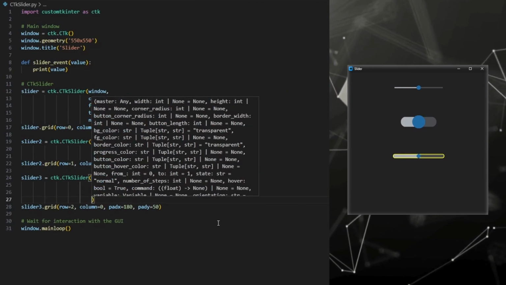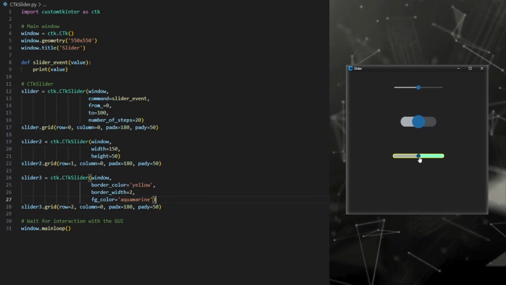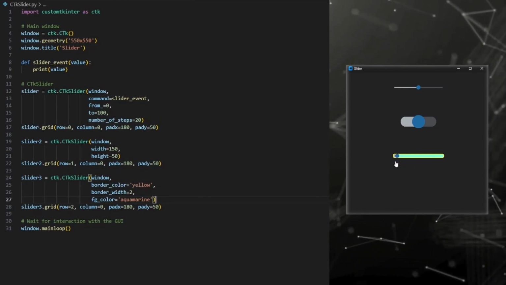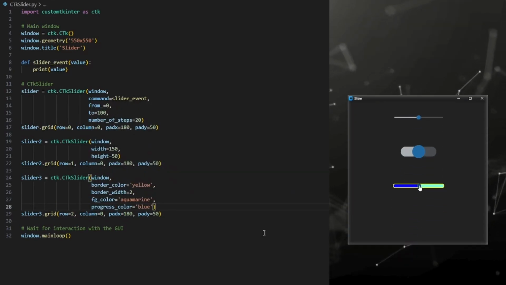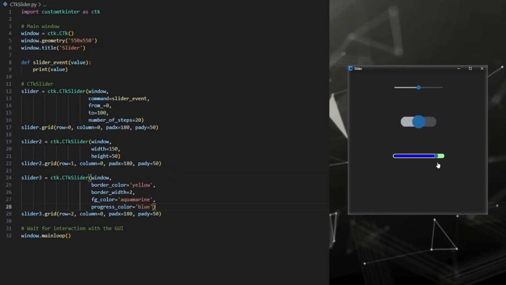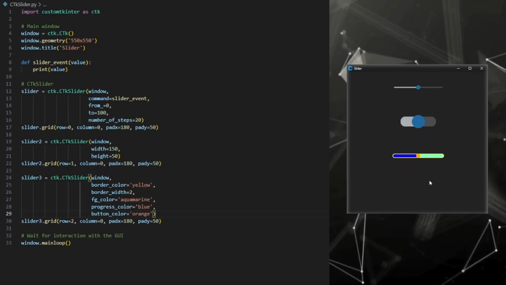It is also possible to change the colors of the bar. The foreground color parameter allows you to change the bar color to the right of the slider button. If you also want to modify the bar color to the left of the slider button, use the progress color parameter. The button color of the slider can be changed by using the button color parameter.